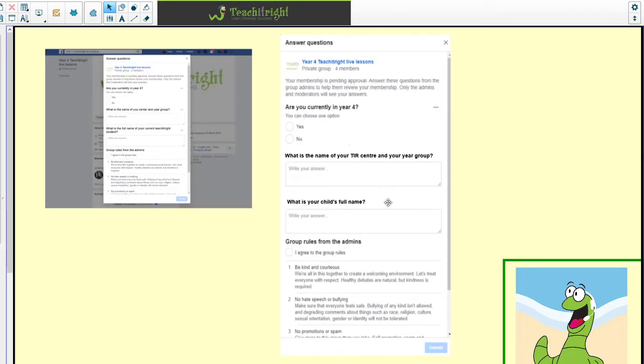There will be 3 questions that you have to answer, and some rules you have to read through and tick. So let me just run through why we're asking these questions. One is to make sure you're in the right place. So are you currently in Year 4, yes or no? That's more to indicate have you got the correct group. The 2 important ones, and this is what is the name of your Teachitright Centre and your year group, and finally, what is your child's full name? These are mostly used for us in terms of registration.